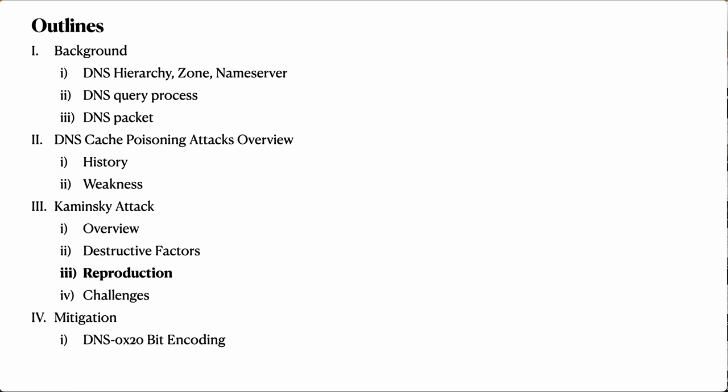We're going to analyze why it has been way more powerful than the previous ones, and we're going to reproduce this in our lab. And then we're going to analyze what problems I ran into during the experiment process. And the last part will be the mitigation. We're going to go through the DNS 0x20 bit encoding mechanism and analyze how effective it is against the Kaminsky attack.